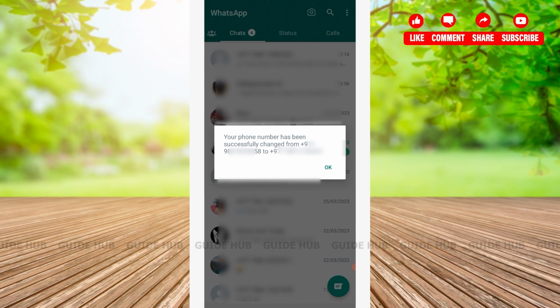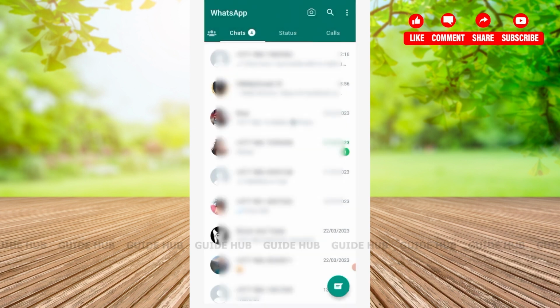And after you have changed your phone number and verified your code that you have gotten on your new phone number, here you'll get a small notification which says that your phone number has been successfully changed from your old phone number to your new phone number. Tap on OK and you're all set. That was an easy step-by-step tutorial on how to change phone number on WhatsApp.